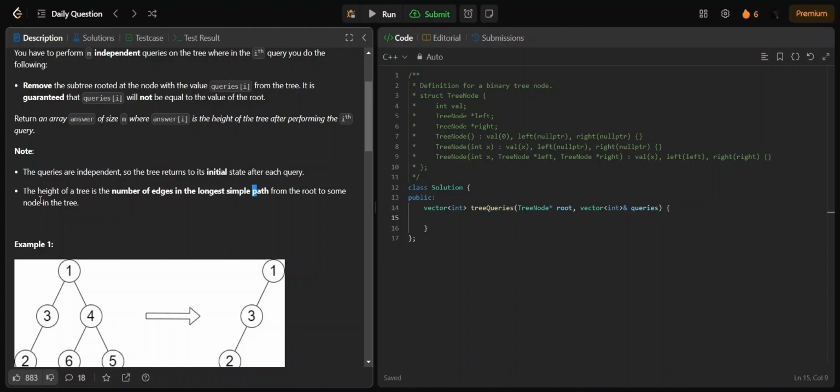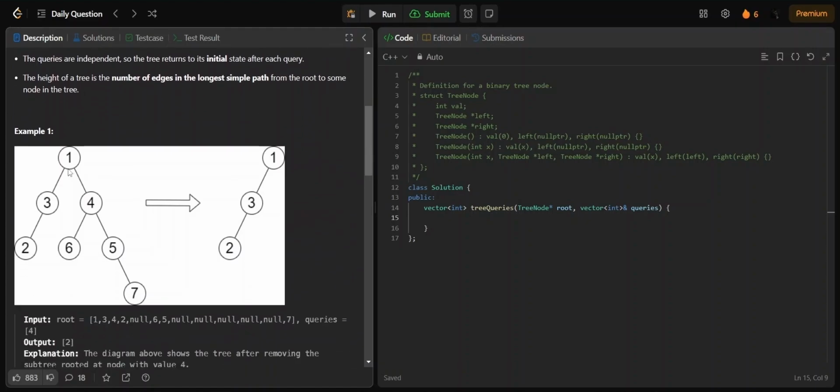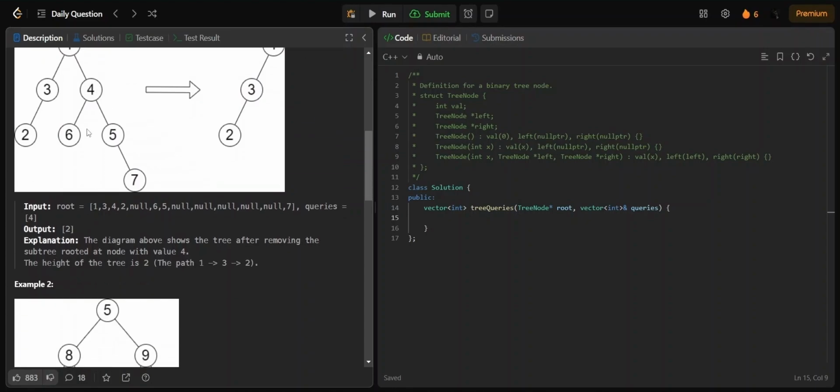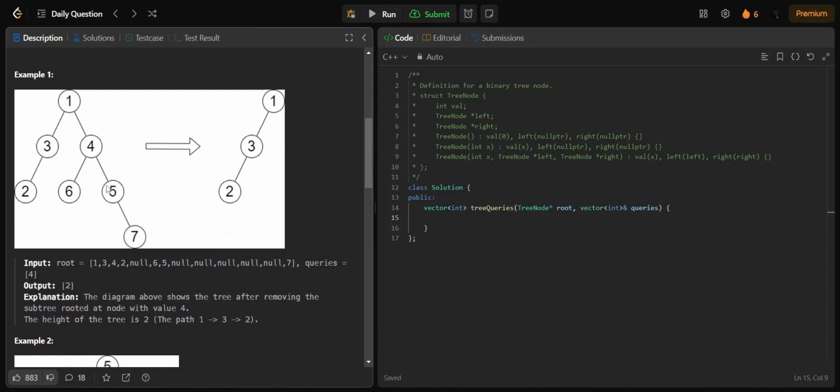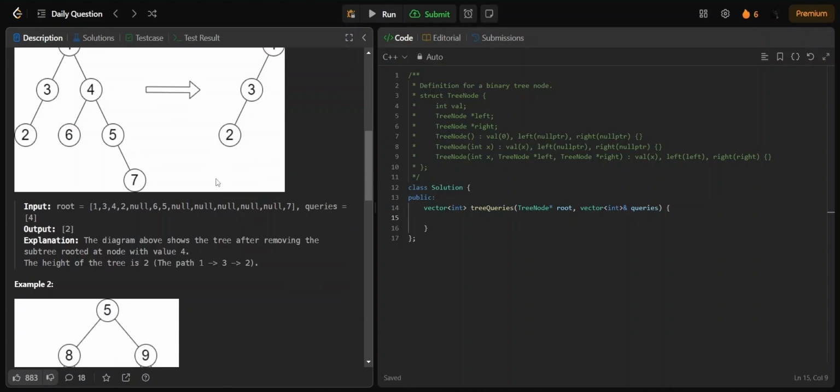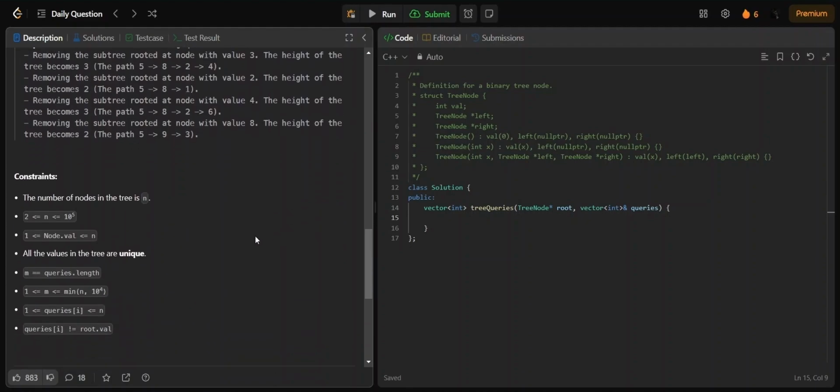Next, the height of a tree is the number of edges in the longest simple path from the root node to some node in the tree, which means the height of the tree is not the count of the nodes in the longest path. It is the count of edges. Like in this example, 1 4 5 7 is the longest path, so the answer will be 3, not 4. Okay, the height.